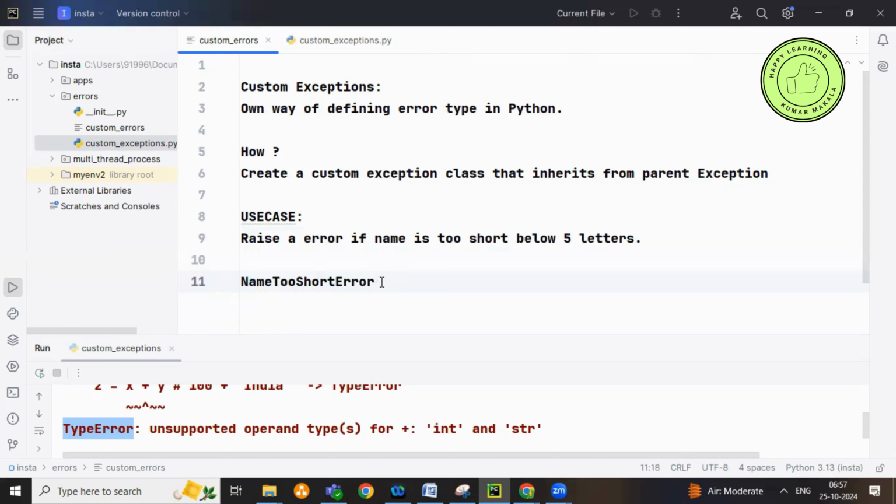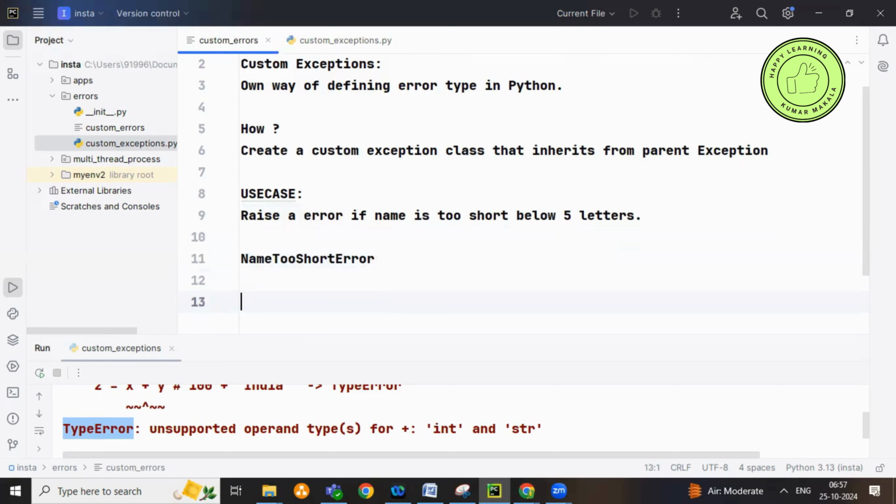Okay. So let us do one thing. What we can do is create a name, same thing. So how can we create a custom exception class? Class, what is the error name? Name to short error. If you want to create a custom exception, you have to inherit the base or parent or super exception class. What is the exception class name? Exception. Got it? So this has to be inherited.